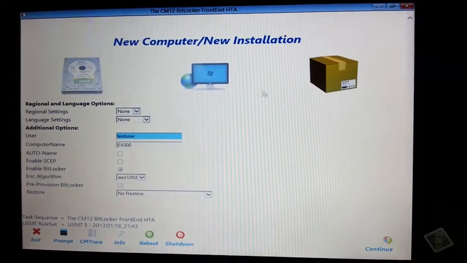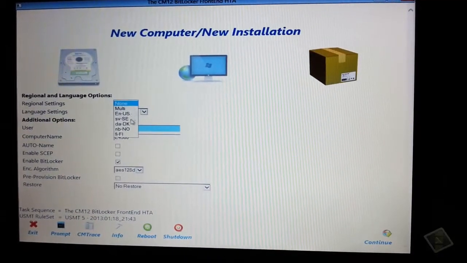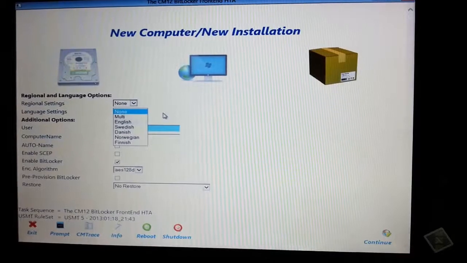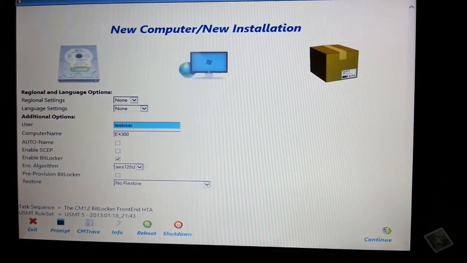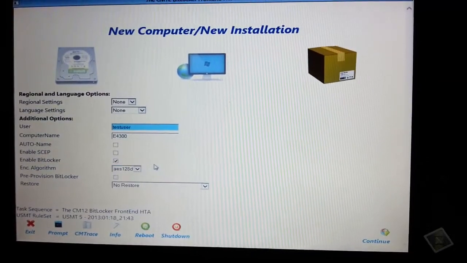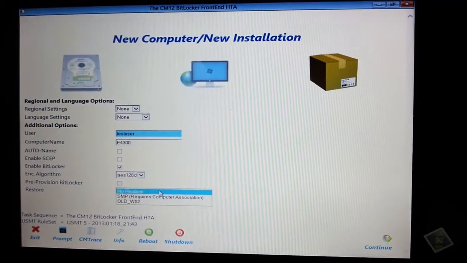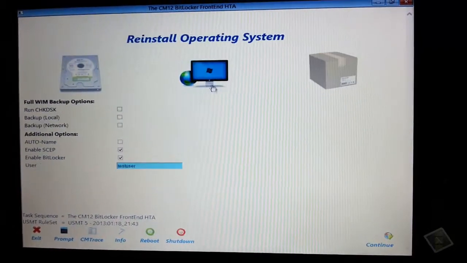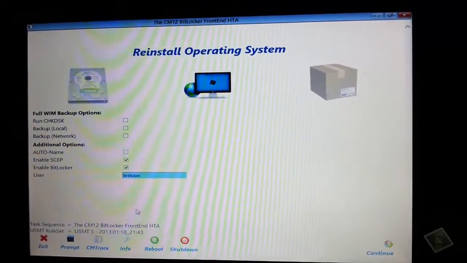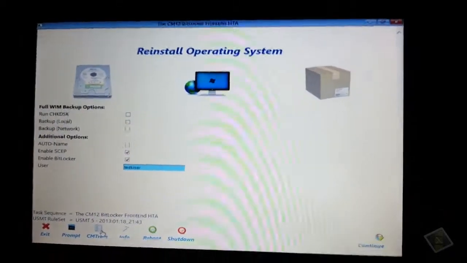The last option is new computer scenario, where you can choose regional settings, which is useful in Europe, and language options. And in addition to that, you can decide what type of BitLocker algorithm you want to choose, and of course how you want to restore your data. But we're doing a refresh scenario. We're moving from Windows 8 BitLockered to Windows 8. Lastly, I want to point out down here that we have some other options.